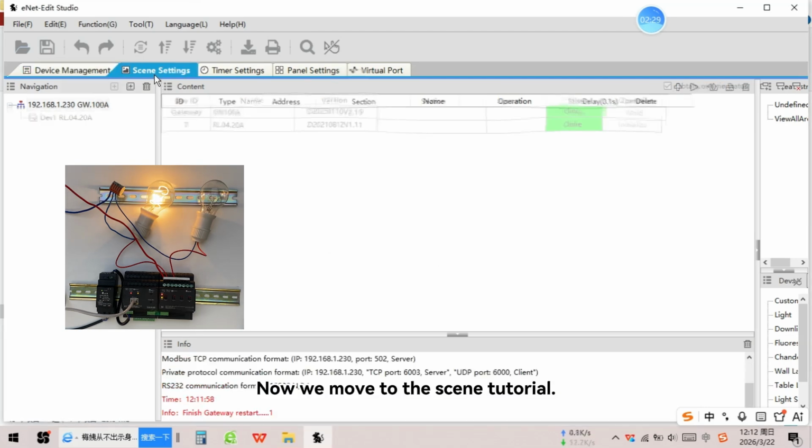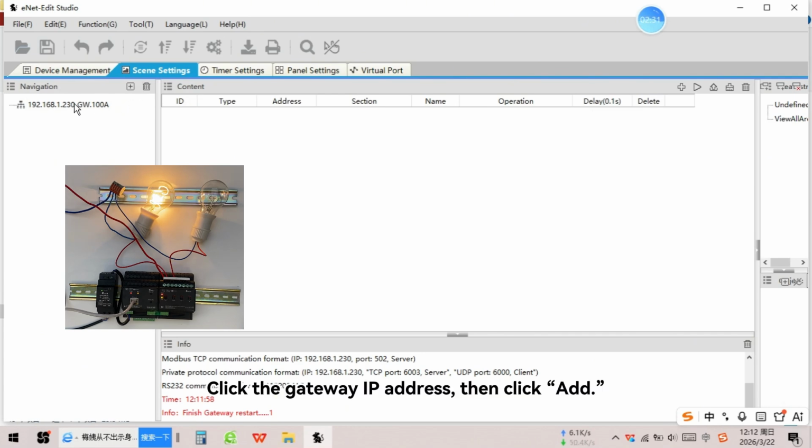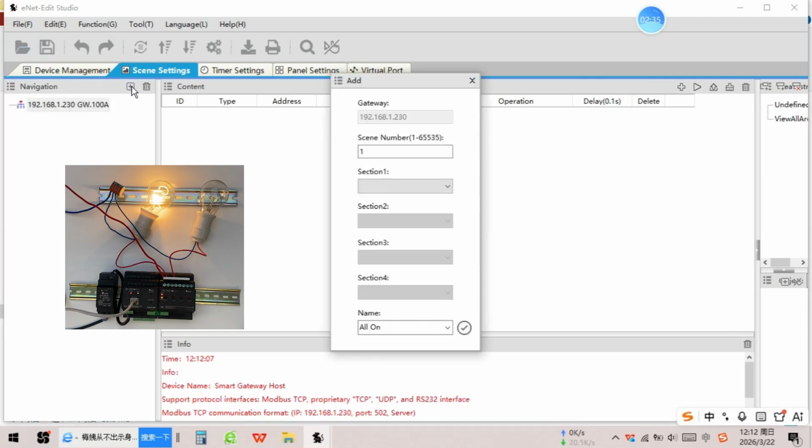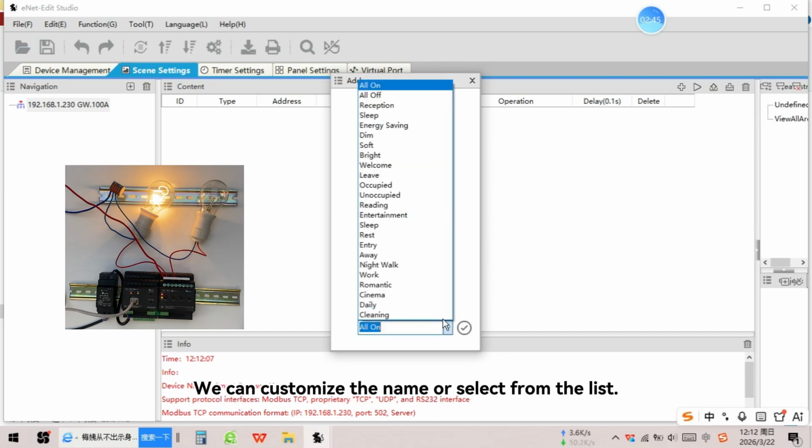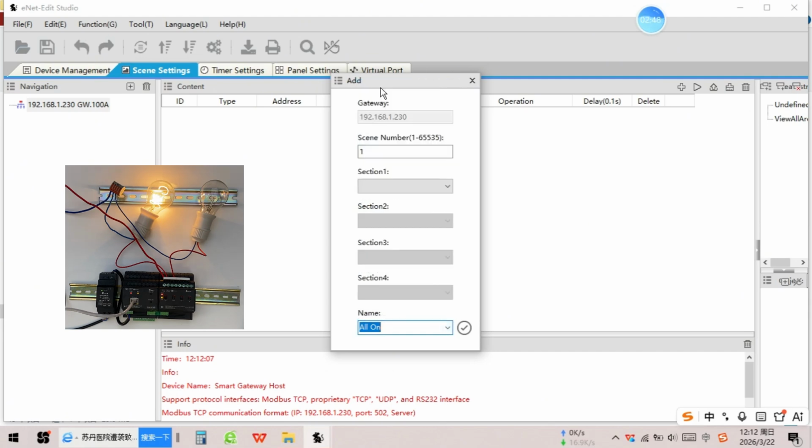Now we move to the scene tutorial. Click the gateway IP address, then click Add. This is the scene number, which usually starts from 1. Below is the scene name. We can customize the name or select from the list. For example, we create an all-on scene. Click Add.